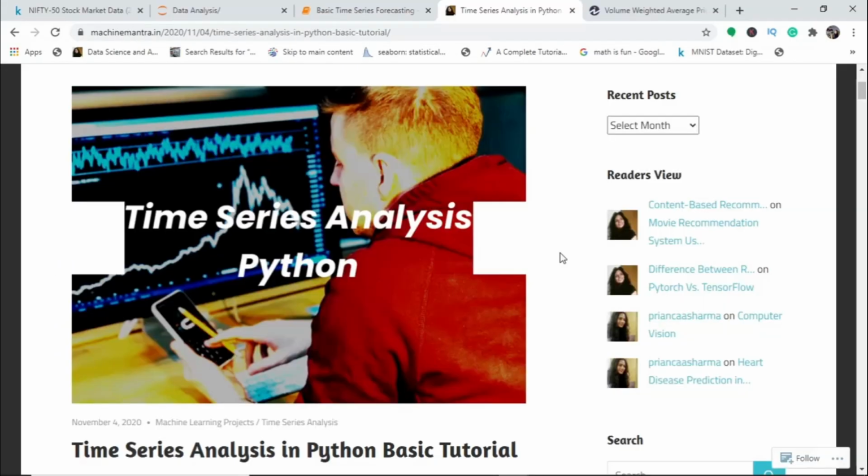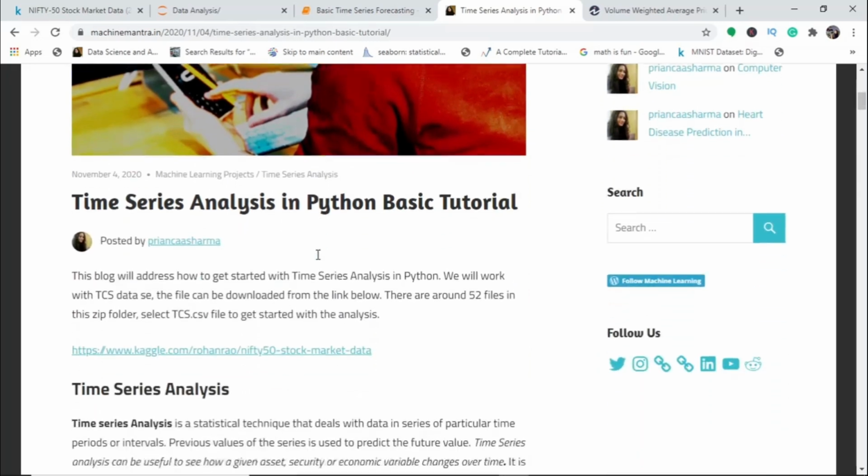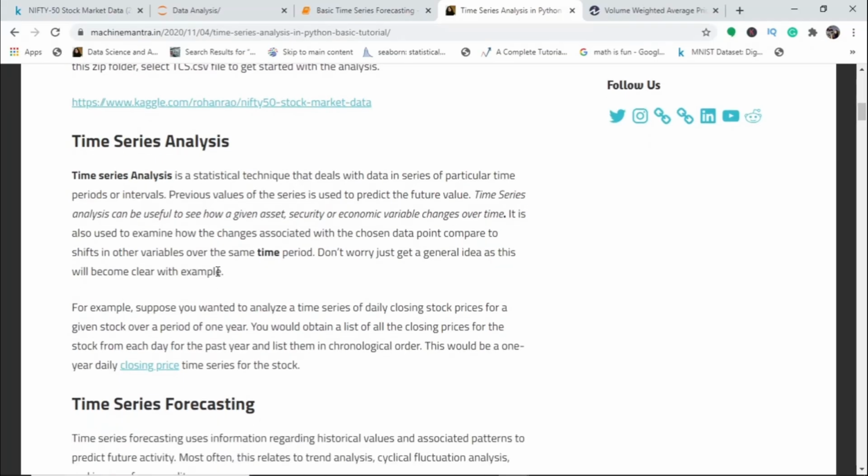Time series analysis in Python. Today it is the basic tutorial, getting started with time series analysis, and the complete exploration of the dataset will be in Python. So let's first understand what time series analysis is. It is a statistical technique which deals with data in a series of a particular time interval or period. To put it simply, I am analyzing certain previous values to predict the future value, and this is how I make the analysis.